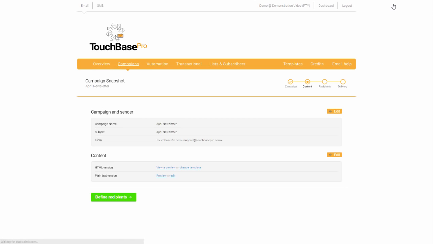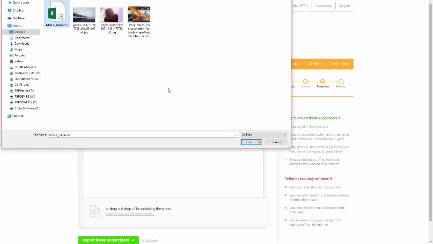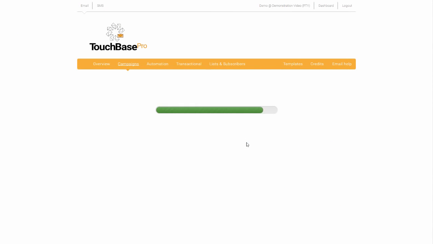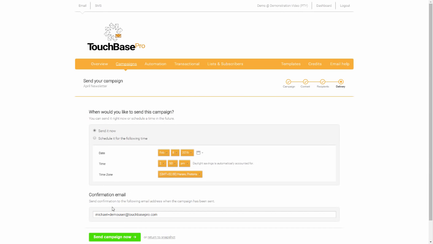We don't have any contacts in our account yet. We can either paste them in or upload an Excel spreadsheet or CSV file containing our data. Sending a test is always recommended, but let's skip to schedule. If we want it to go out now, leave the calendar on Send It Now. But if we want it to go at a later point in time, choose the details.